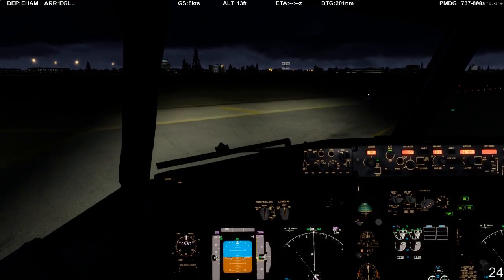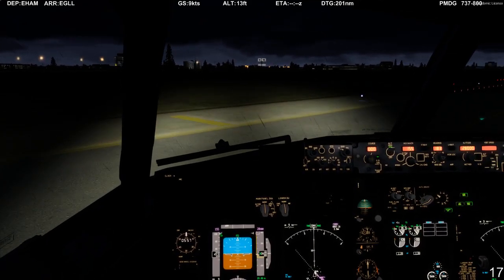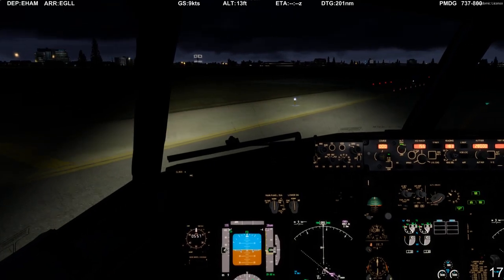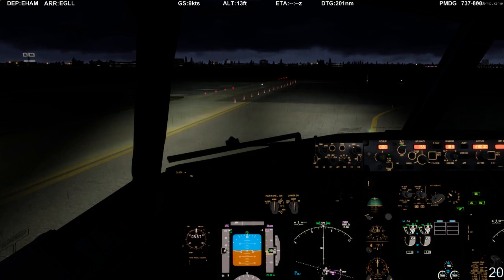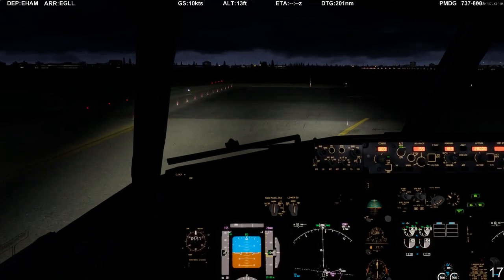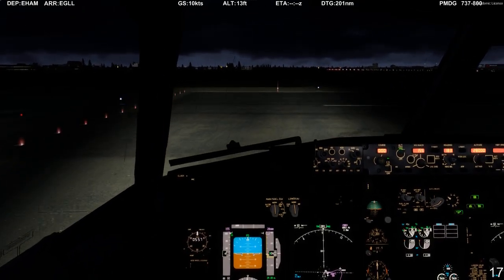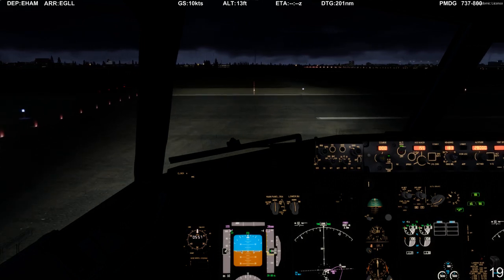I don't know why there's a hold short line back there and one up here. That's kind of interesting. Frame rates are acting a little funky again. No big surprise there at this point. We've got plenty of thrust, plenty of runway, so we're just going to roll right on and roll right into our takeoff.